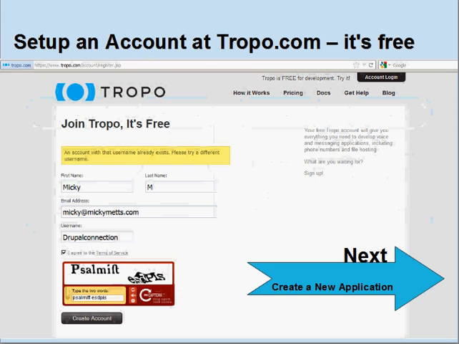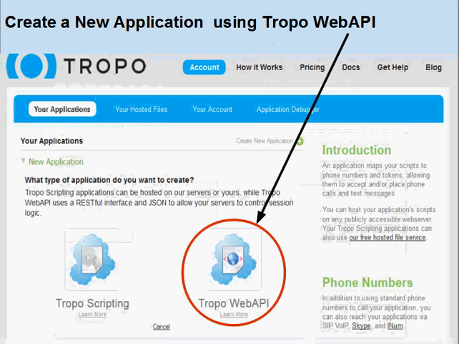Okay. So let's go to tropo.com and set up an account. The toughest thing about setting up the Tropo account will be the CAPTCHA. Hated it. Terrible. Right, next, in your Tropo account, we're going to create an application. You're going to select Tropo Web API.